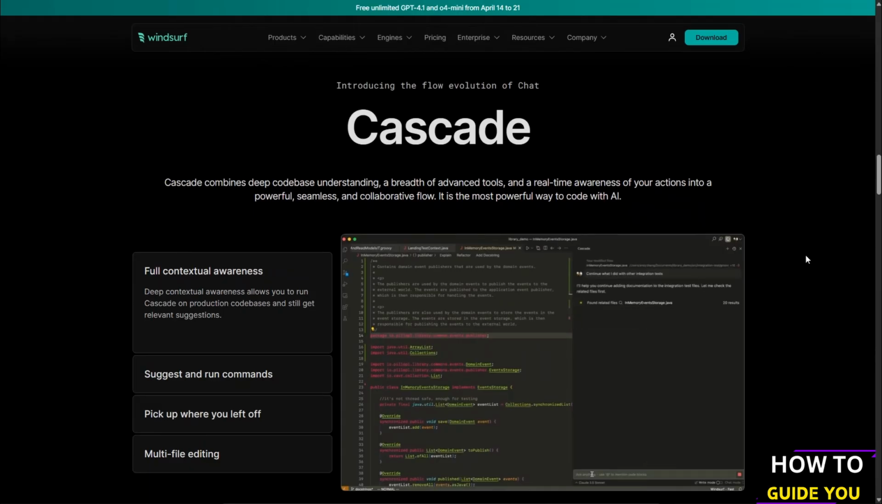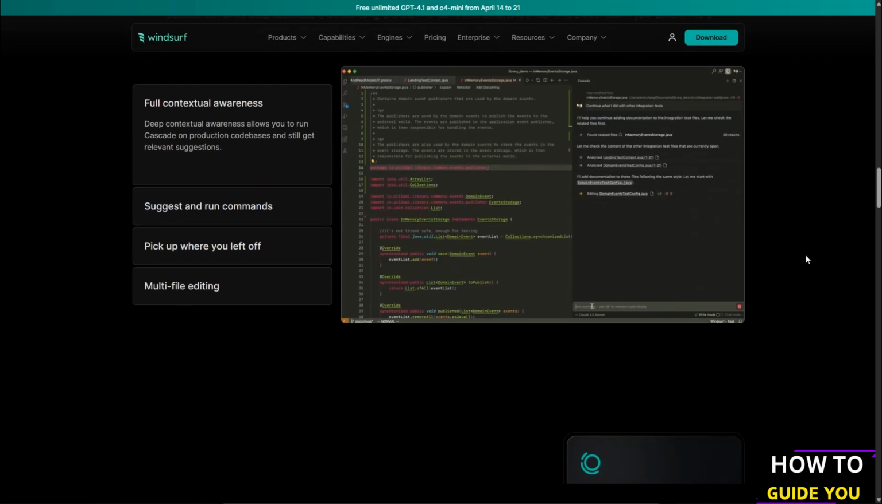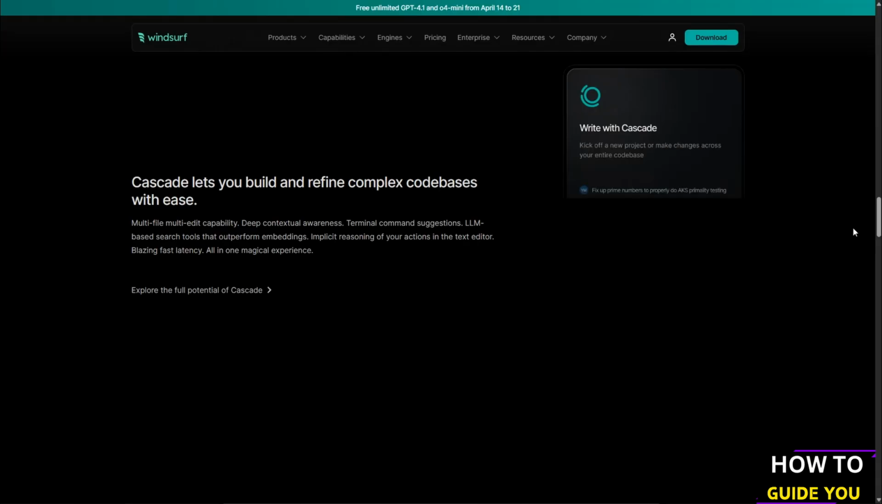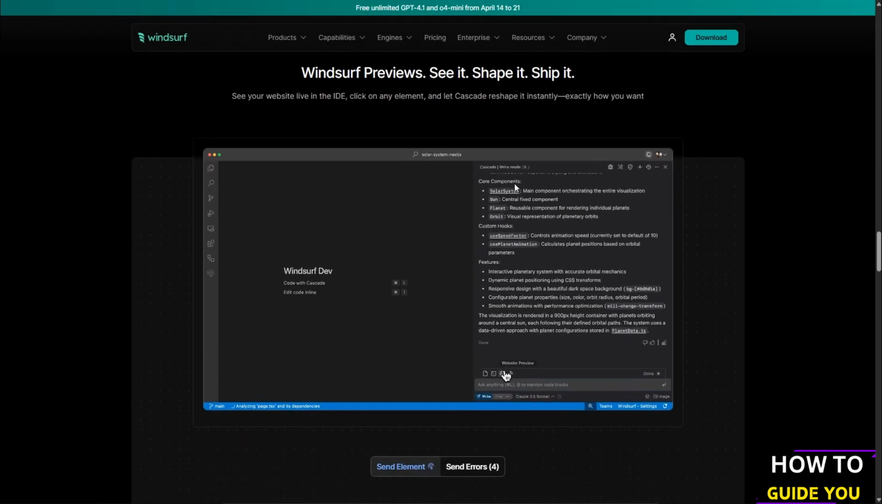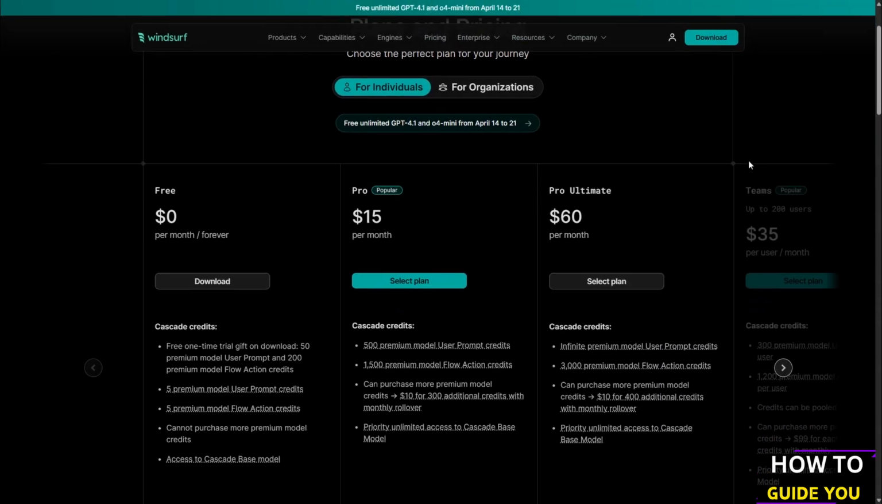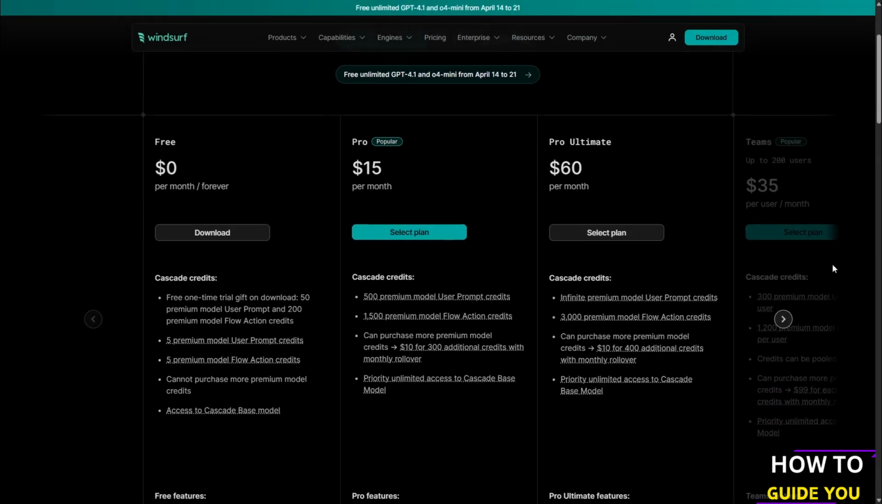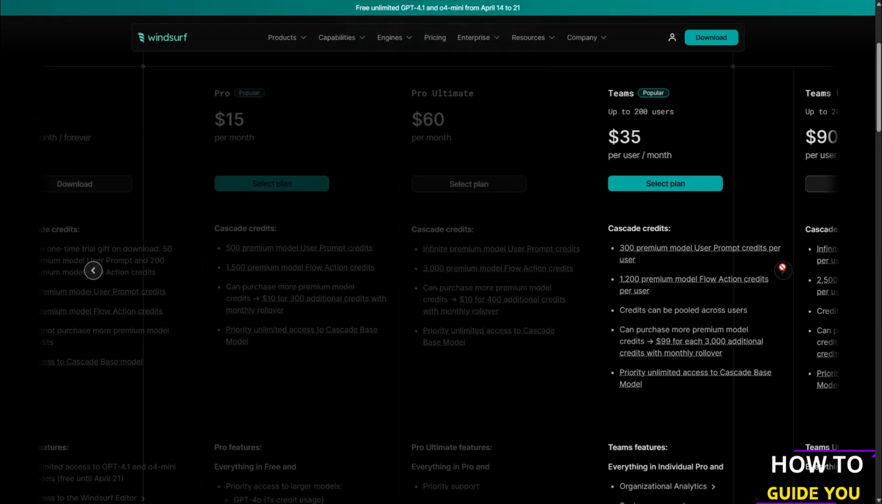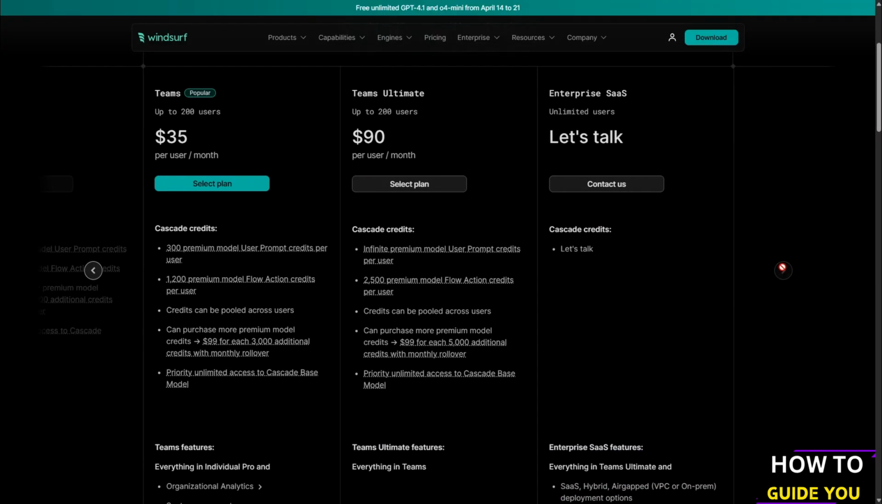Windsurf tab tracks your command history, clipboard, and actions to provide smarter, more relevant suggestions. Integrated workflow allows you to preview, build, and deploy applications within the same environment, reducing context switching. And then educational support offers programs like the AI Fellowship to educate students about AI tools and prepare them for future AI-enabled work.